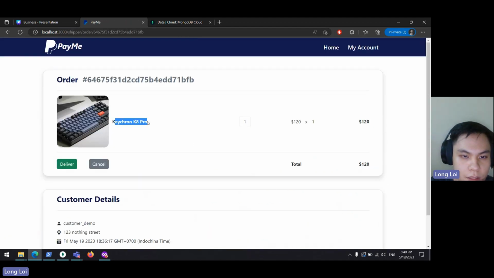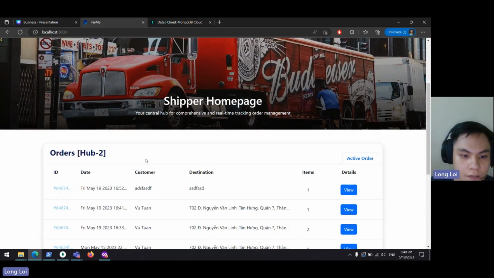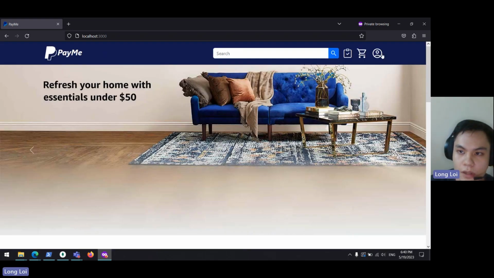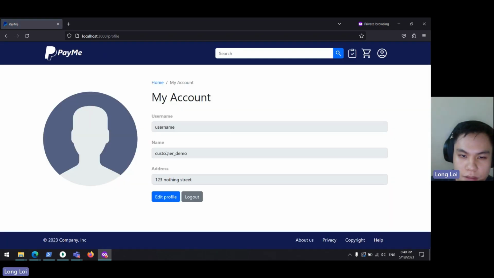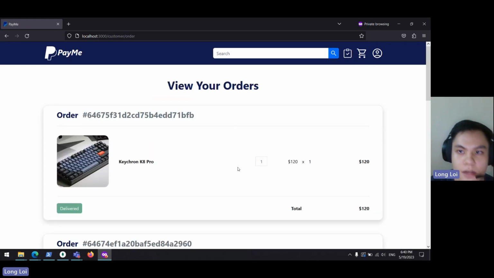And here we have a keyboard, K8 Pro. So let's say if we were to deliver said keyboard, you can notice that the order has disappeared from the active order list. And if we move on to the set shipper accounts, as you can see here, this is the customer demo. We can move on to order history. We can see that here our order has been delivered and it has been updated. And this is most of our features for the shipper account. Thank you for listening.